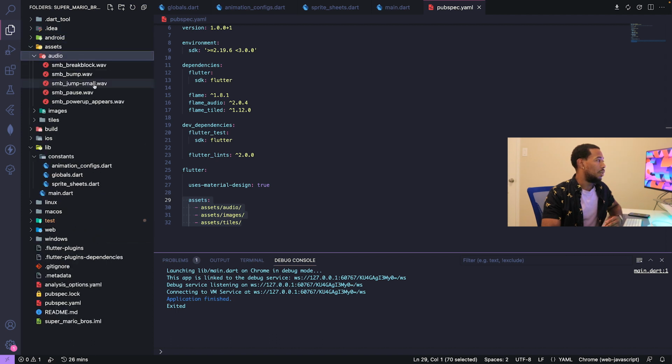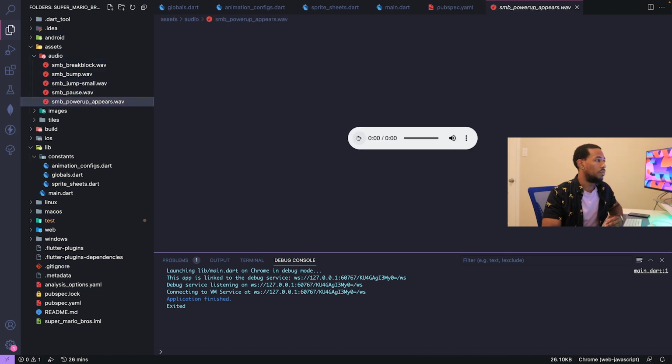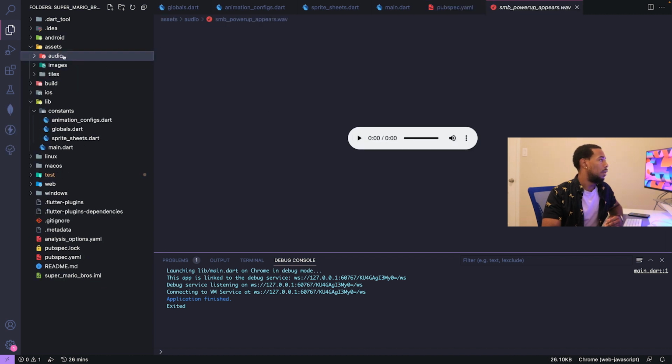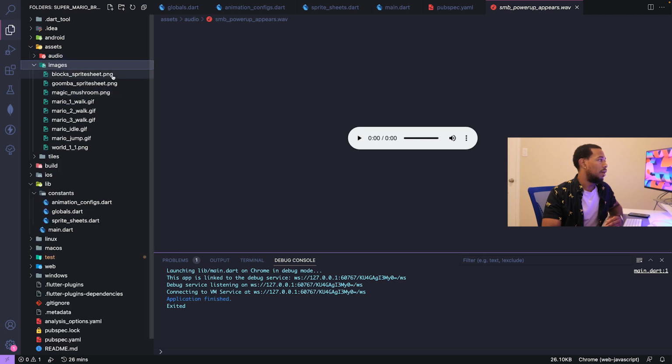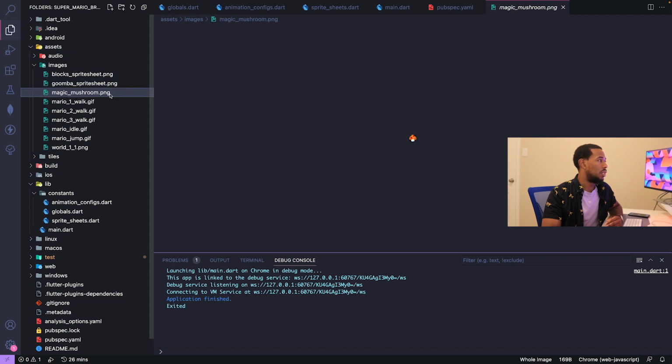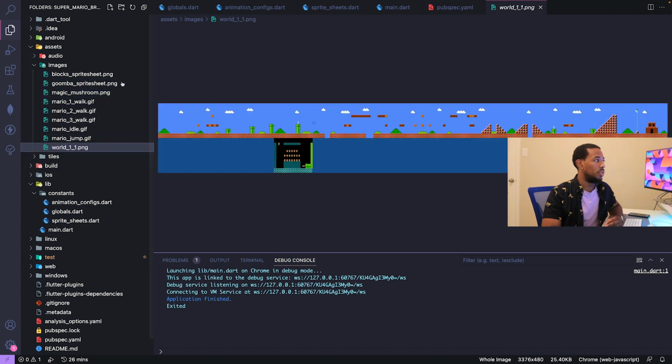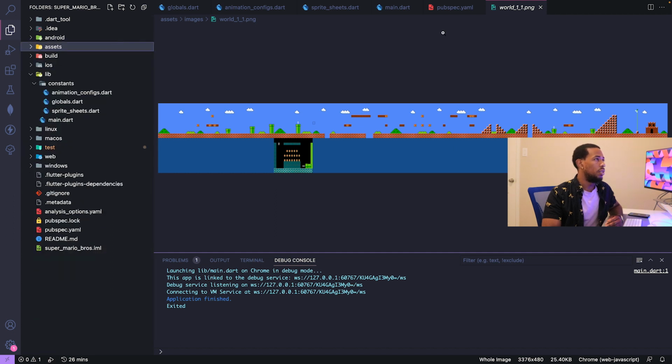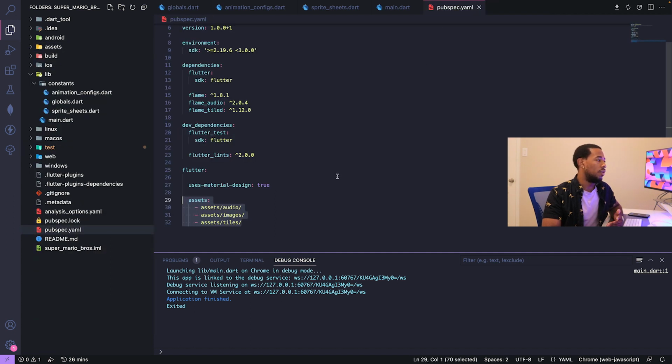It contains the audio that we have, and the audio that I have are sound effects that I got from, I forgot exactly where I got them from, but they're different sounds related to Mario in the game. For example, the power-up sound, and some of the images that we have, such as the sprite sheets for the blocks that we're going to be using, the Goomba sprite sheet, Mario walking, Mario standing still, the world itself, etc. But just know that you would specify those paths within the pubspec.yaml file.